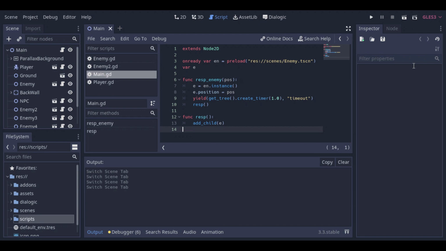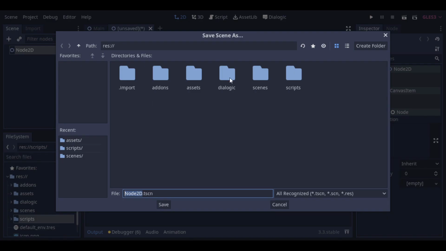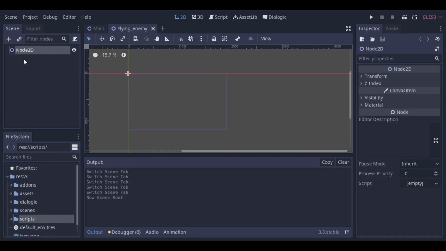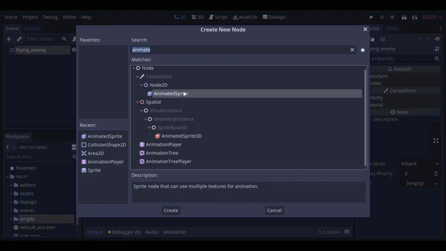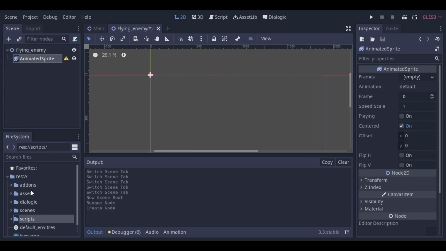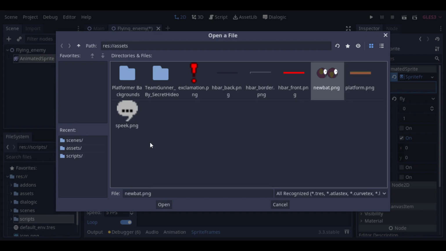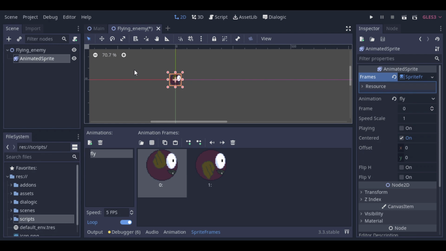And maybe, in this case, it makes no sense to extend the existing one. So let's create an enemy that flies at the player's direction. So we can create a new scene. It will be a Node2D. We can rename it. Now we can add an AnimatedSprite. I will use the sprite I made for the Flappy Bird clone tutorial. So let's add the sprite and start animation.